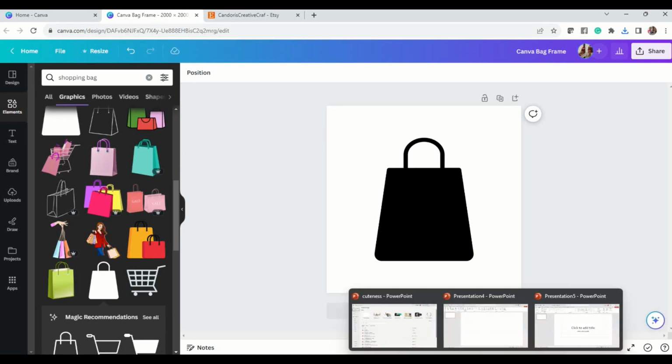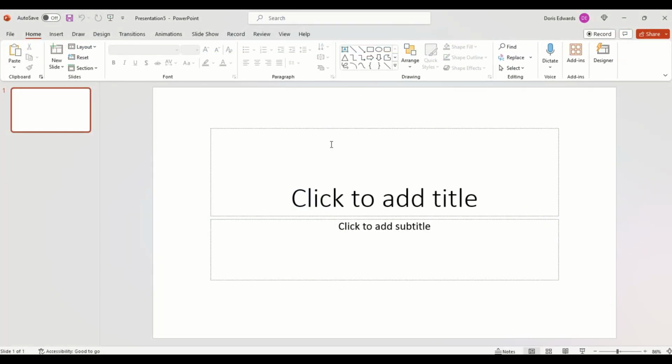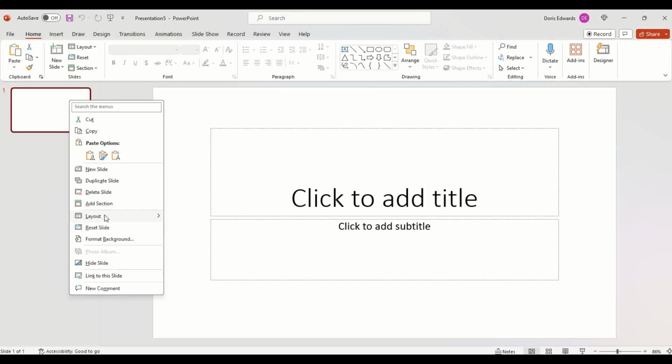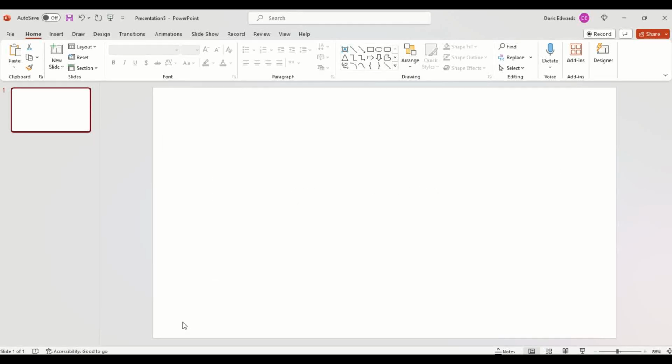Now we're going to go into Microsoft PowerPoint and then we'll come back over to Canva in a moment. In Microsoft PowerPoint, we want to insert that scalable vector graphic here. Okay, so the first thing we're going to do is right click and select layout and blank to remove those boxes from your screen.